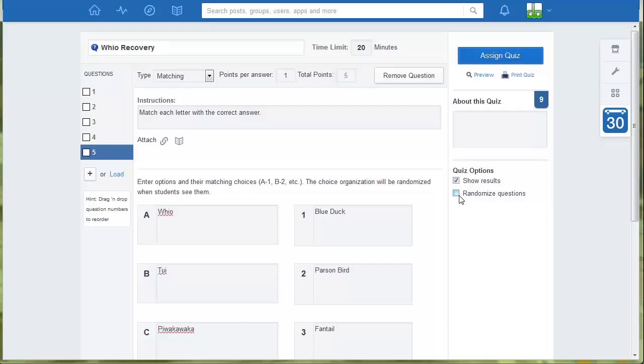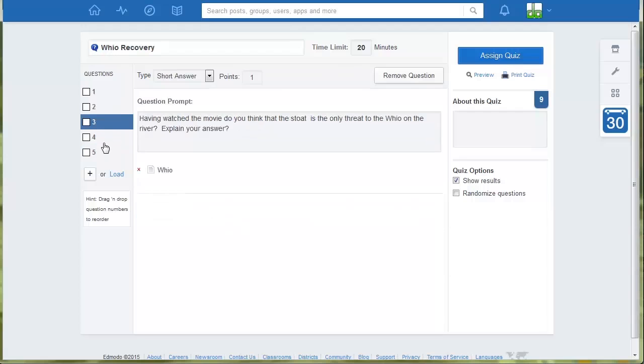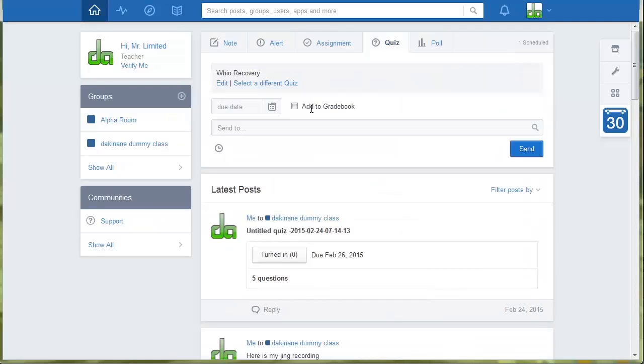I'm not going to randomize the questions because I want the students to watch the video in the first question. Now if I choose to randomize, I'd have to make sure that I've pasted the video link in each of those so that the children get a chance to see the content, the video that I want them to see. But in this case I'm not going to do that. So now I'm just going to assign the quiz. I'm going to assign it to my class.